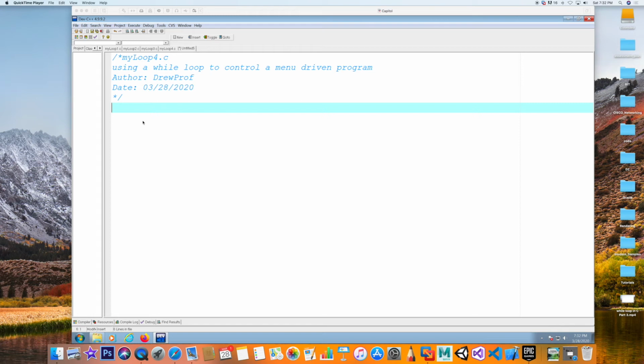So for this example, we're going to use a while loop to control a menu. And I'm going to do it in several versions. One where the menu is actually defined within the main function, and then I'll have the menu in another function that we call. So let's keep it simple first.